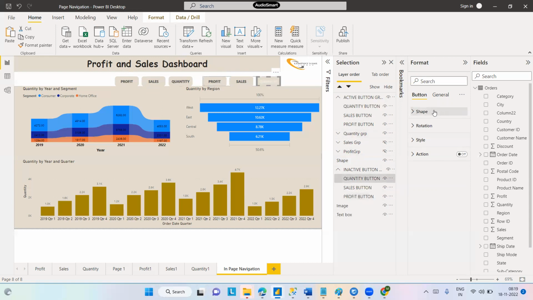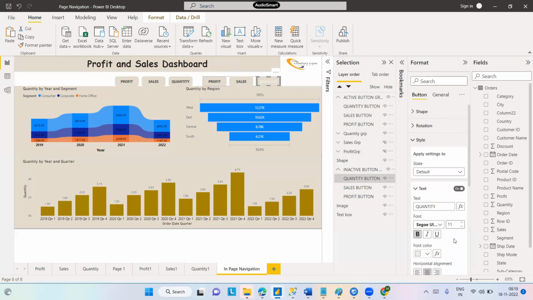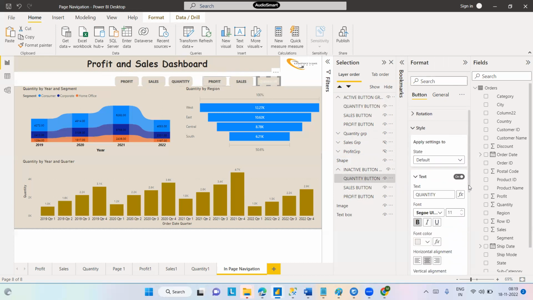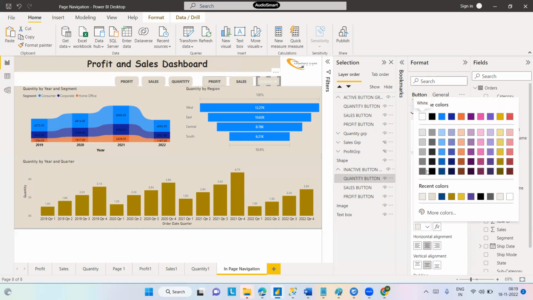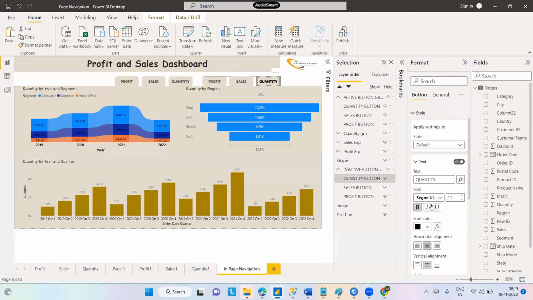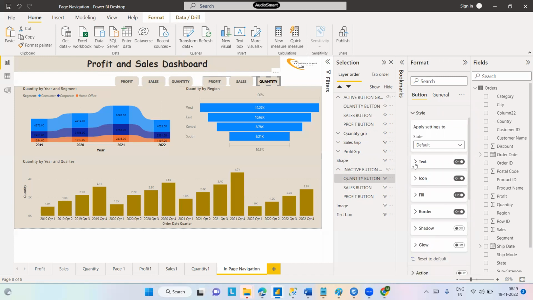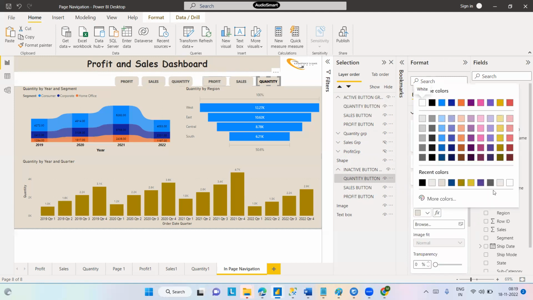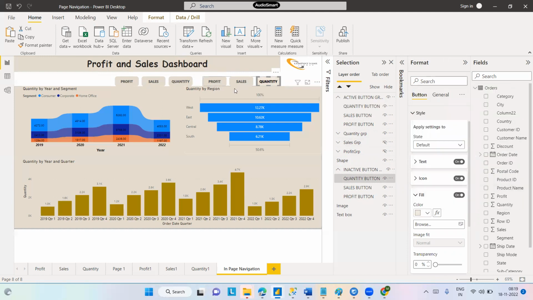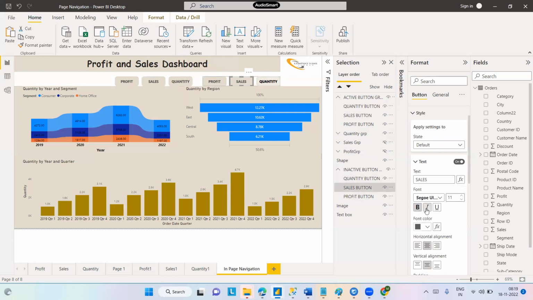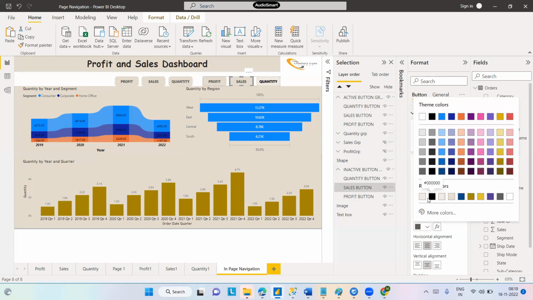Okay, let's select this quantity, and I have changed the color of the text. Actually, I should not change the color of the text. Let it be black only. Okay, so let it be like this. And what I need to do, I need to change the color of this one. I will change it to a lighter color. Okay, let's do this one for text. Change that to font.